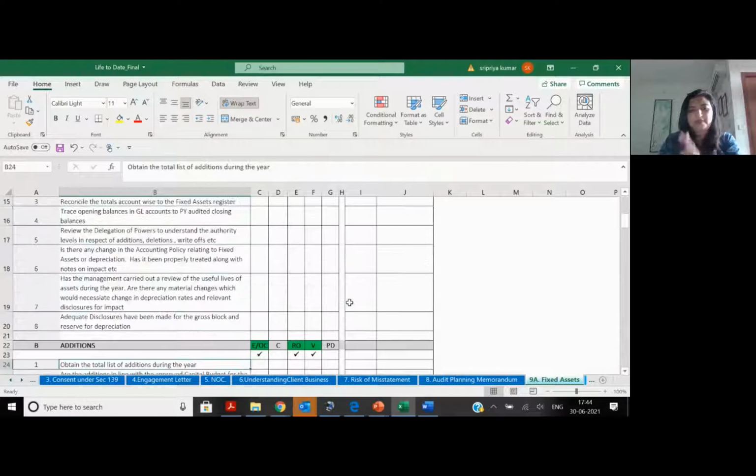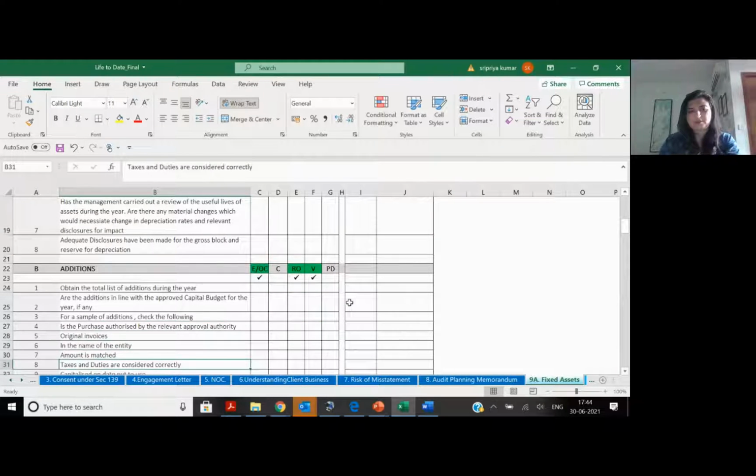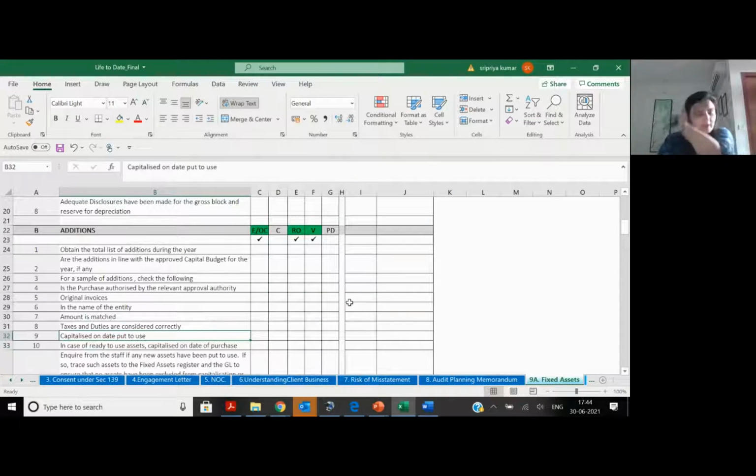Audit procedure for every sub-process of an asset or a liability is covered. So for fixed assets, it's addition, deletion, capitalization, fixed asset register, overall procedures, depreciation, idle assets, revaluations, CWIP. Those are my key areas. So mentally, if there's no CWIP, then you can even delete this audit program.